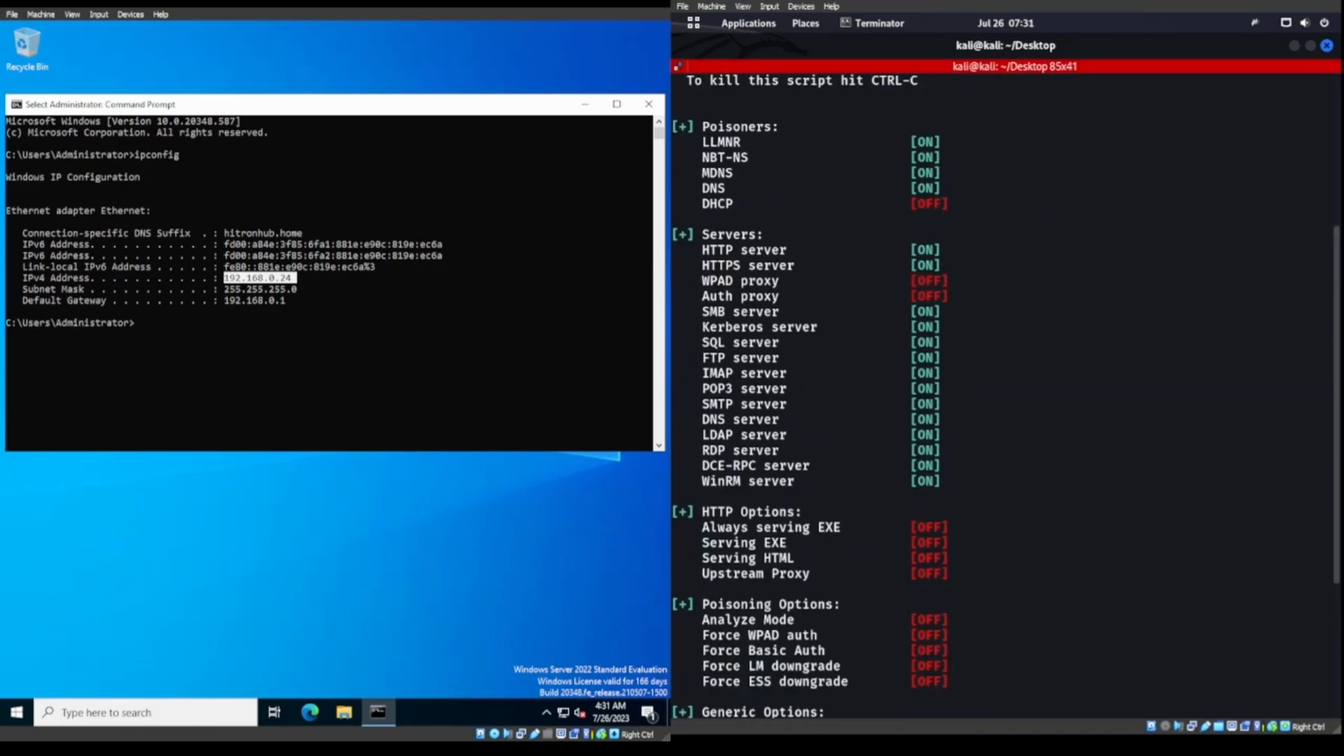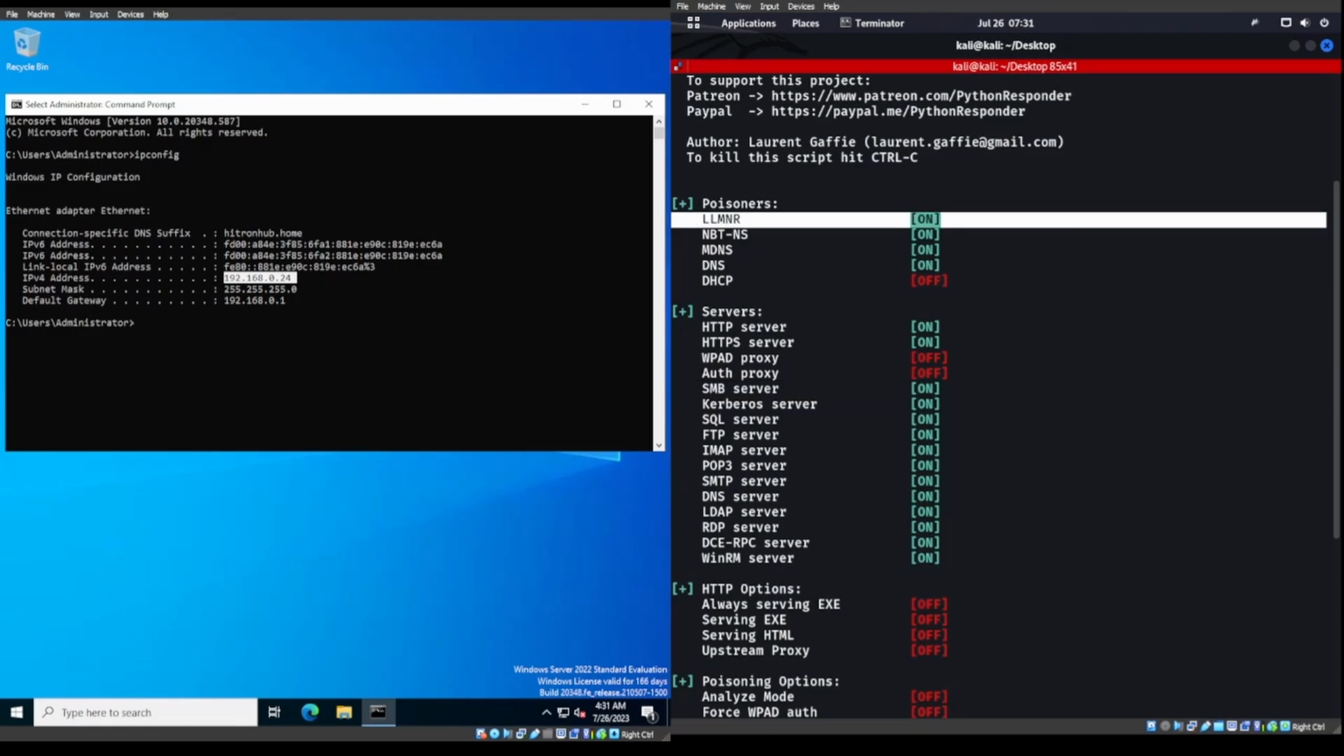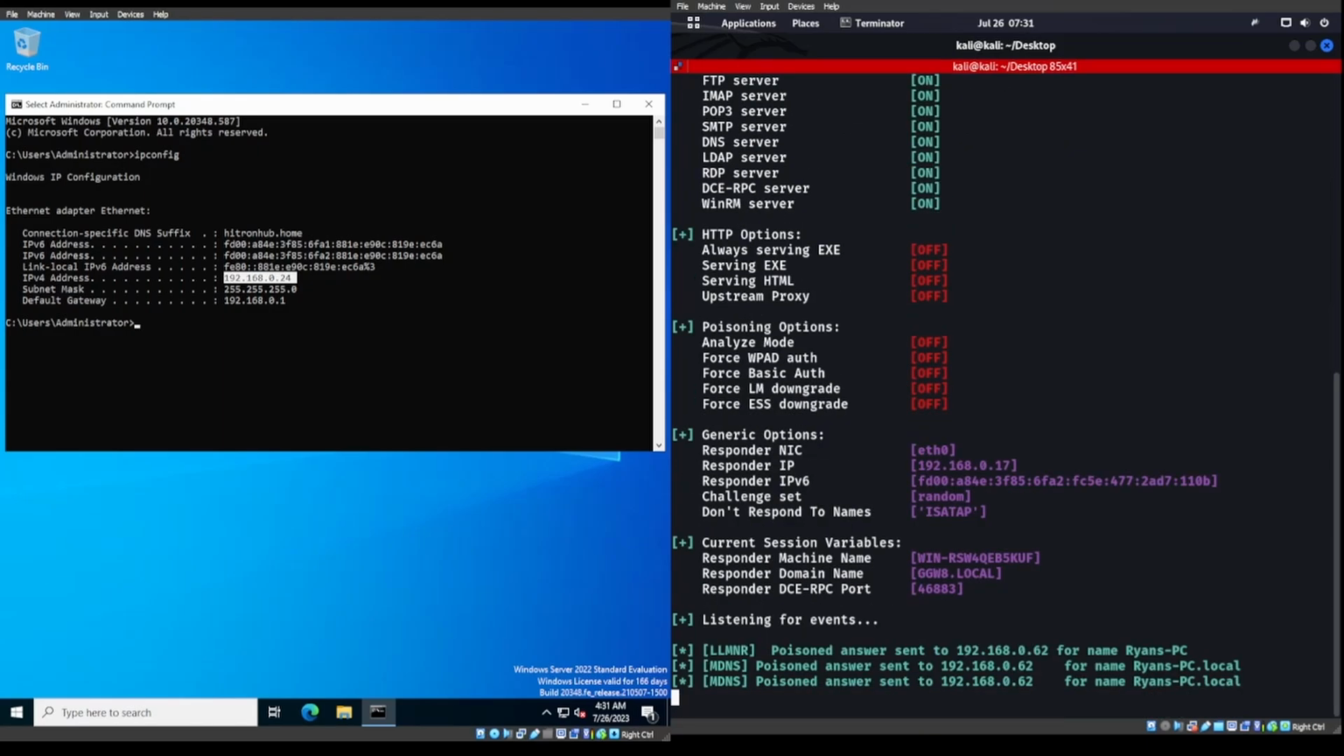What's going to happen here with LLMNR, which is on, is we are going to go to a share that does not exist. When we go to that share that does not exist, Responder is then going to say, hey, that's me, dude. Go ahead and send me your NTLM hash, and I will let you in. For this one, right here, it's already trying to poison my own PC. My own computer's like, hey, what are you doing? So it's trying to poison my own.